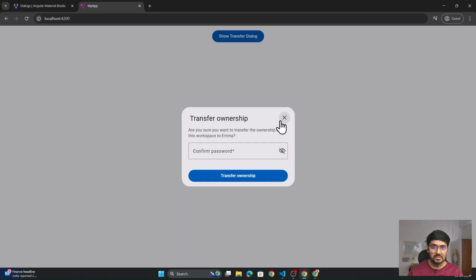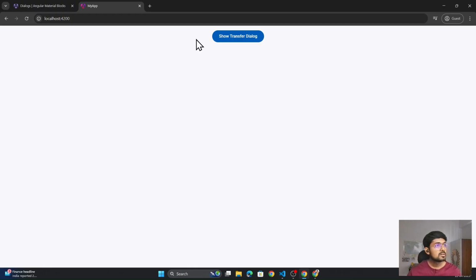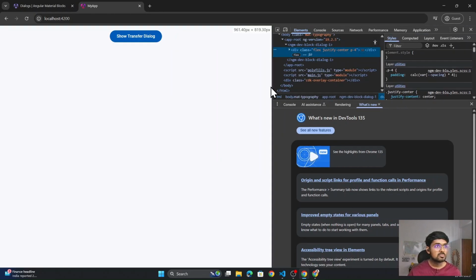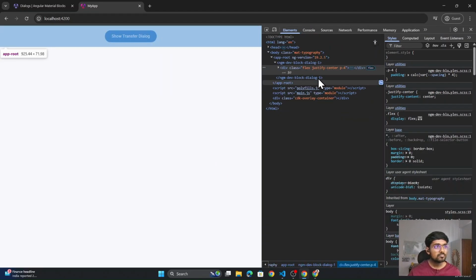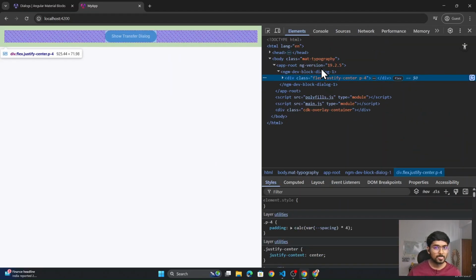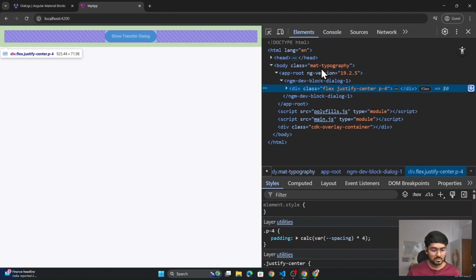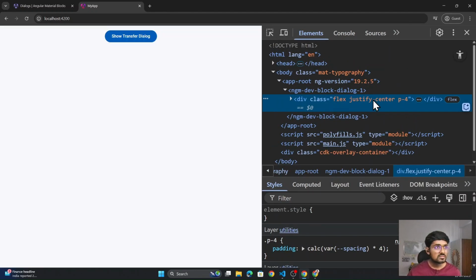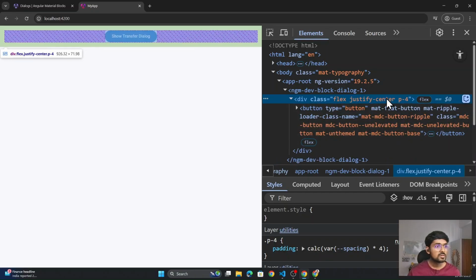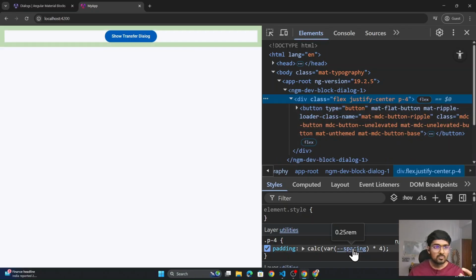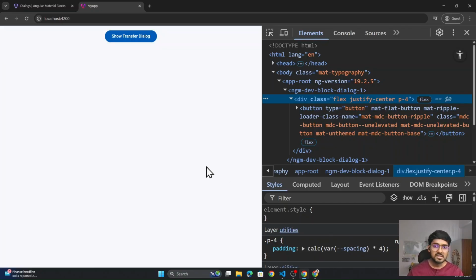Let's also examine if Tailwind CSS classes are working fine or not. So I will inspect this through DevTools. As you can see, it has flex and justify center P4 class applied over it, and it is getting styles from Tailwind CSS. You can see it over here. So the CLI did all of this for us.